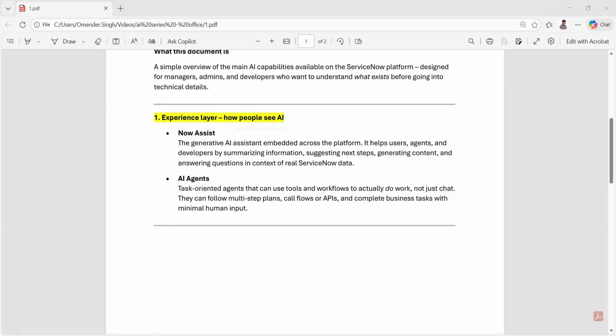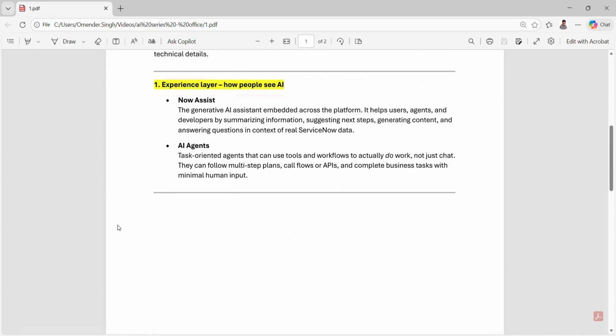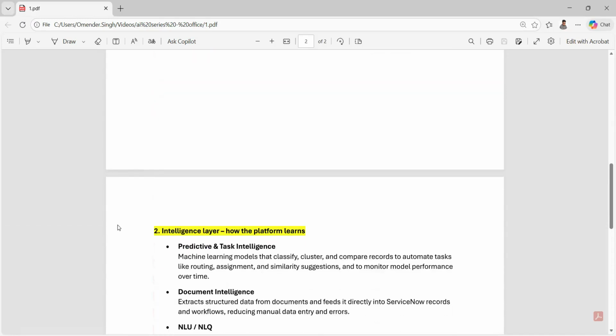After that, we see AI agents also in this layer. These AI agents are not only suggesting, but they are breaking down the task into smaller steps and then finally executing them using various workflows, APIs, and flows. So in this layer, AI is both visible as well as actively helping people and performing tasks for you. This layering is very important: what is happening in each layer?